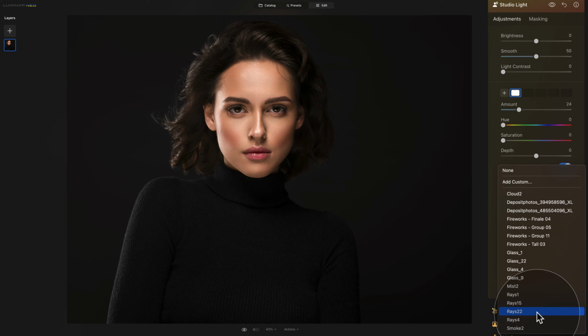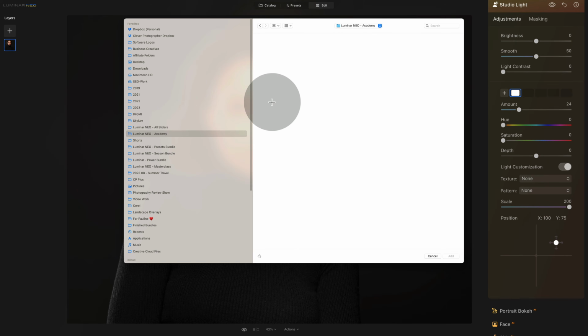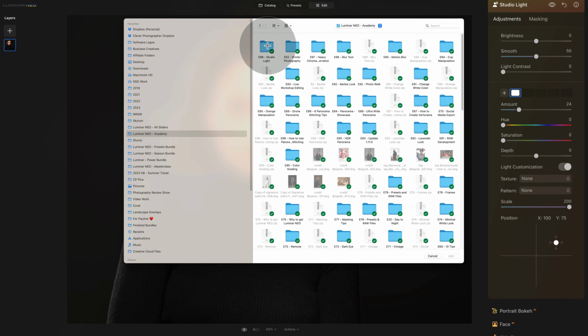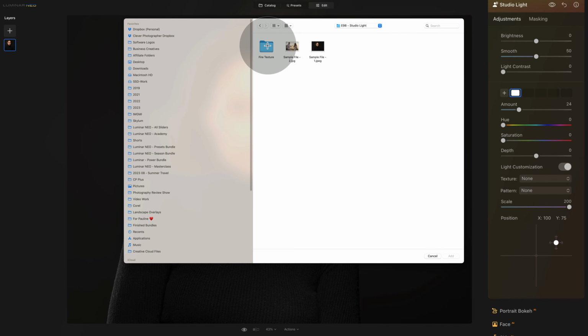As an additional option, you will be able to add your own textures. Now to do that, we can click on Add Custom. You can navigate into the sample file folder and there you will find the fire textures. Now they are yours, you can keep them, it's a little gift from us.